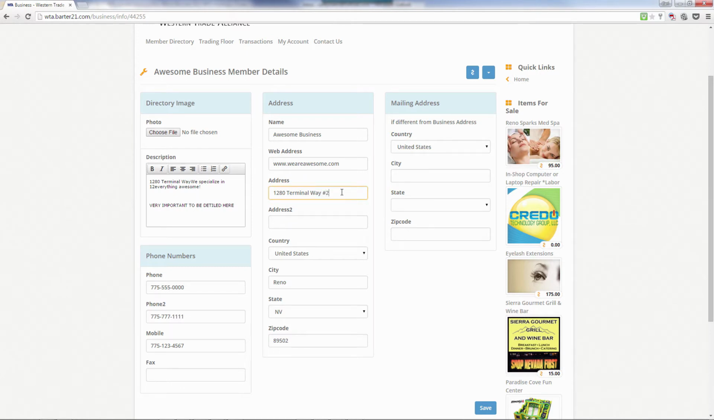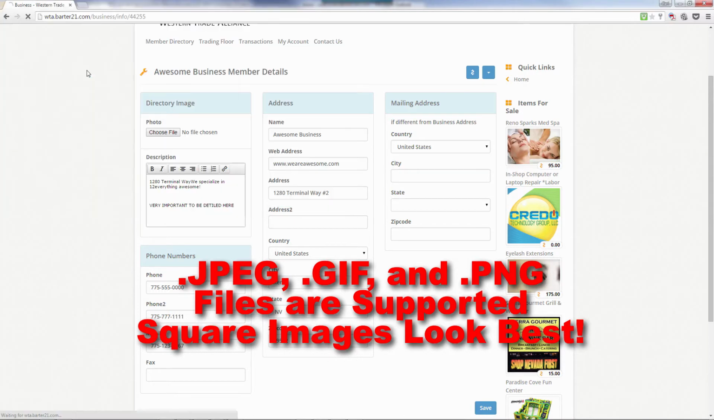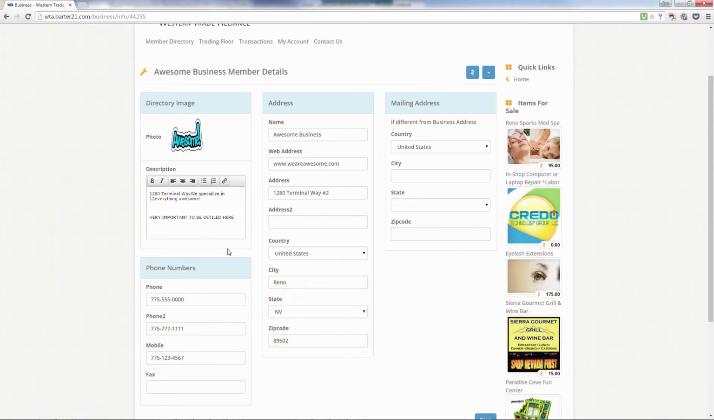To add an image, click the Choose File button and navigate to the image file on your computer that you would like to use. Images can be in JPEG, GIF, or PNG, and a square format looks best. An image helps draw attention to your listing, so it's a really good idea to add one.